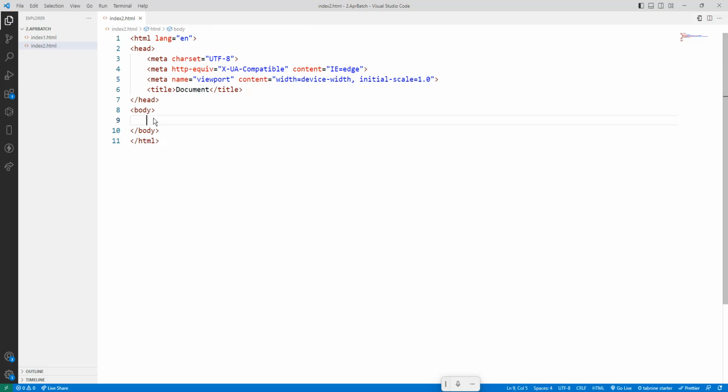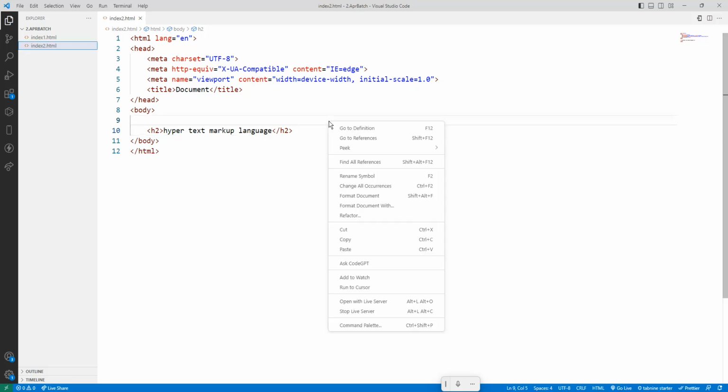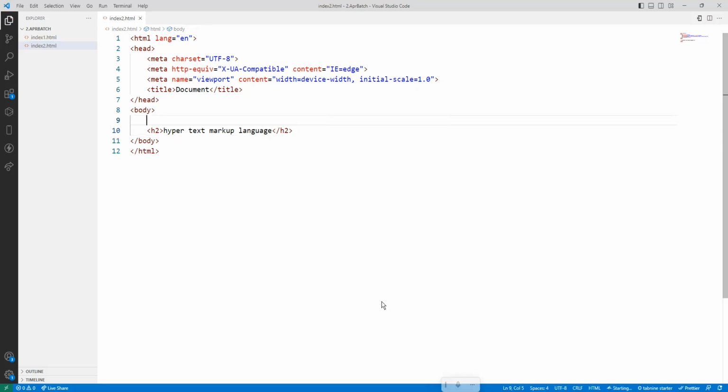First, what is the introduction? First I will take one H2 tag. Don't worry about whatever I am writing. So, HTML is a hypertext markup language. Control S. Then right click, open with Live Server.